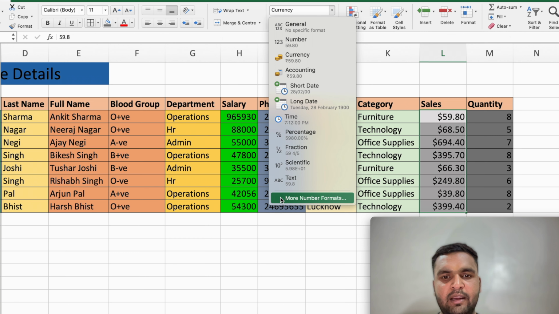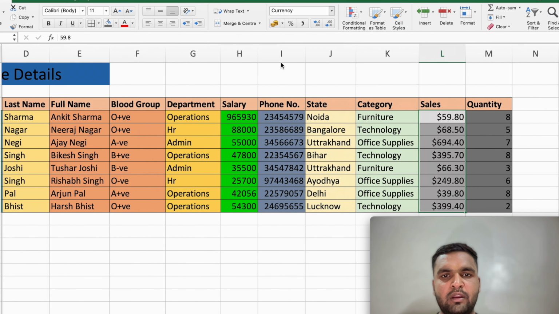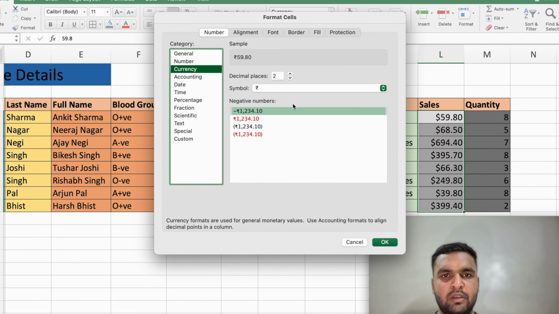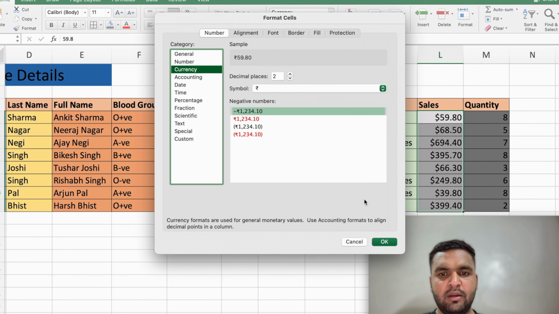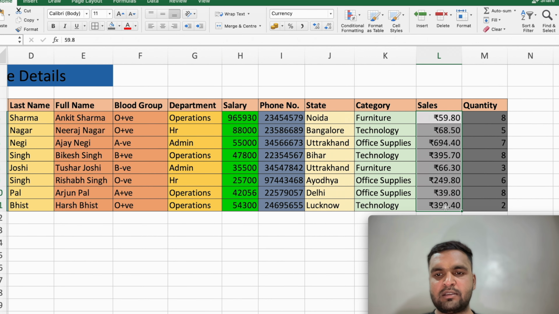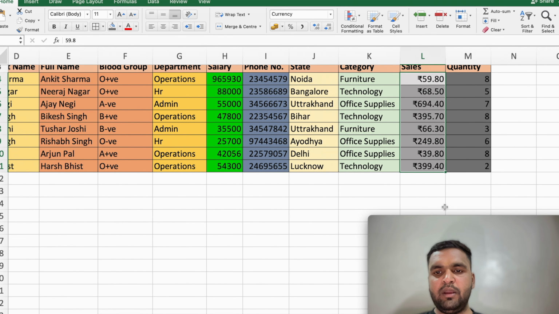But as we are in India, what we'll do is we will convert this into rupees. So we will just select the rupee symbol and just press OK. So as you can see, all the data is converted into rupees.